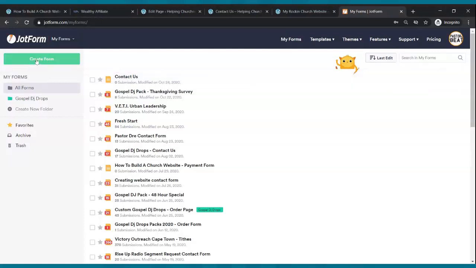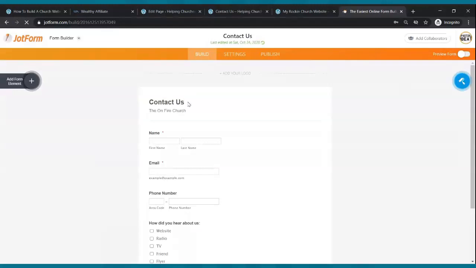So go ahead and click where it says Create Form. You click there. I'm going to click Edit Form because I already have a contact form made. Okay. So once you click Create Form, you're going to get a page that looks like this. It's probably going to be blank.